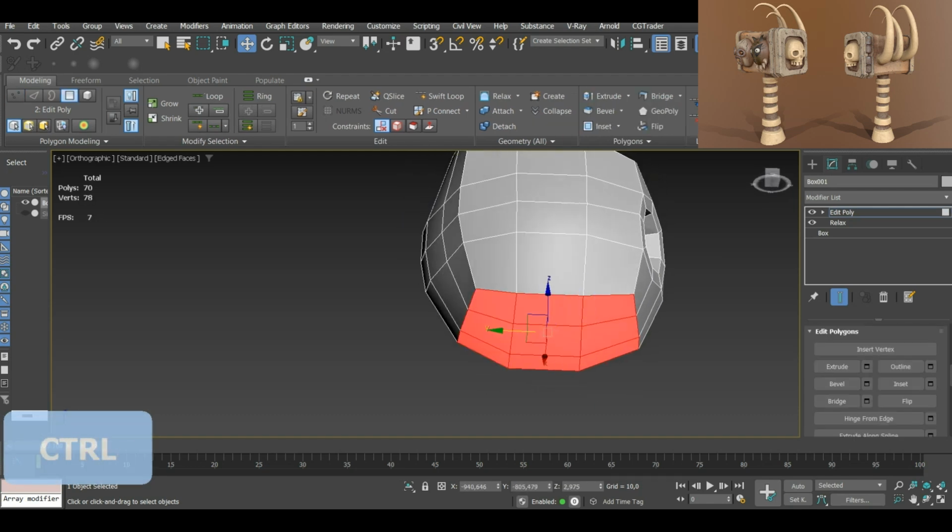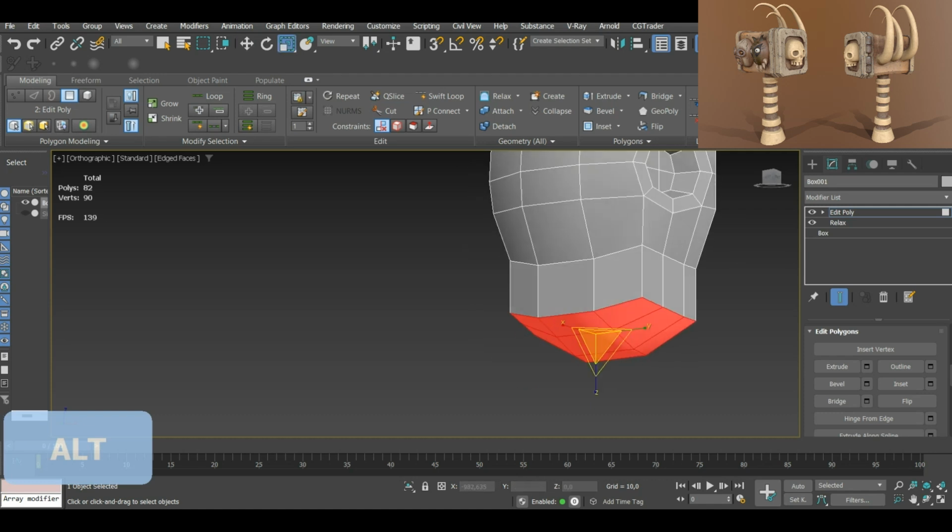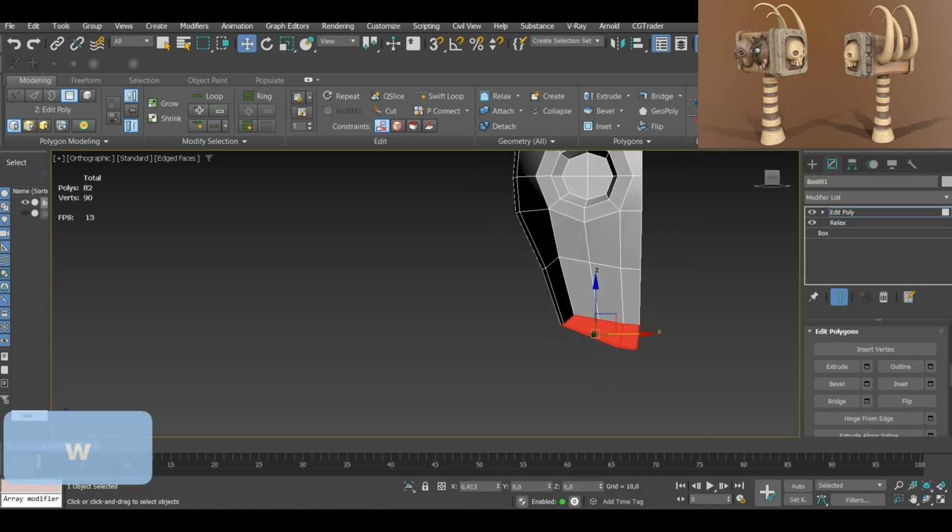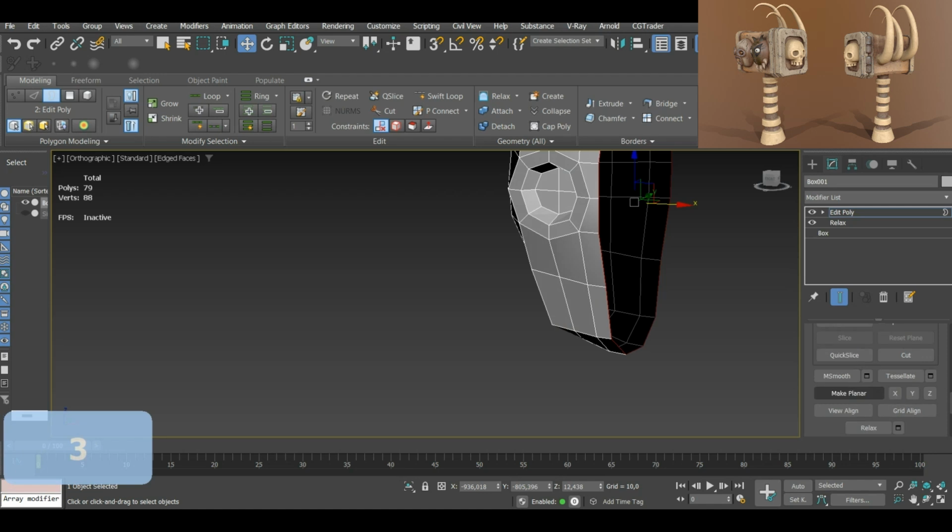The modeling process here is quite similar to modeling the skull. There isn't much to narrate here, so I'll keep commenting in the next part.